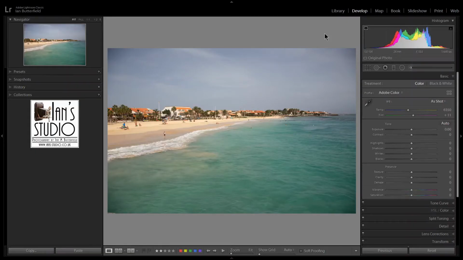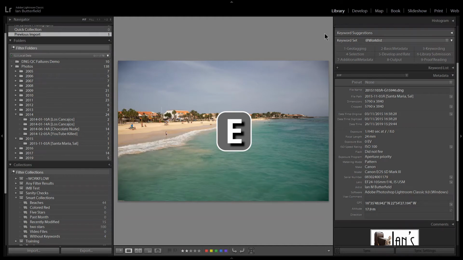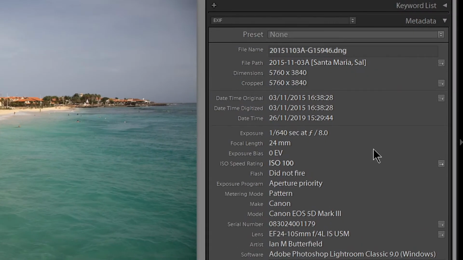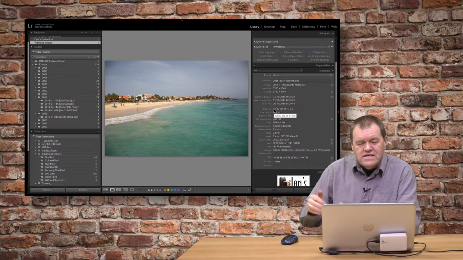I'm just going to go over to the library module in loupe view. So that's E on the keyboard, and we can look at the Exif data on here. What you can see is I was shooting at ISO 100. It was a bright location. The exposure was 1/640th of a second at f8. I'm shooting at f8 whenever I can, where depth of field's not important, because that's where the lens is at its sharpest.